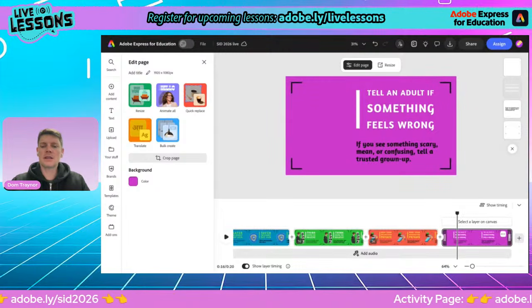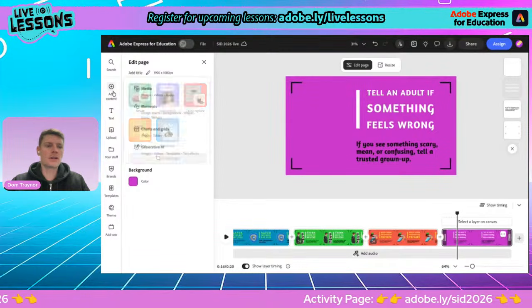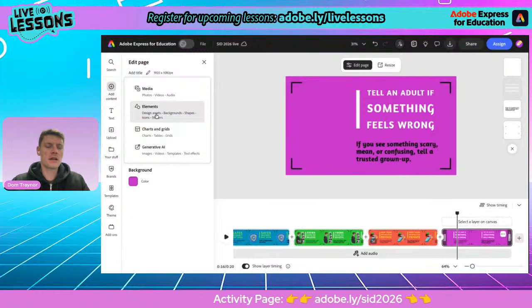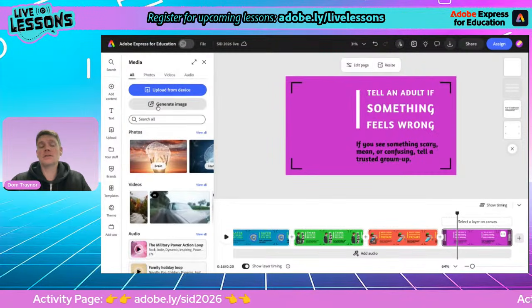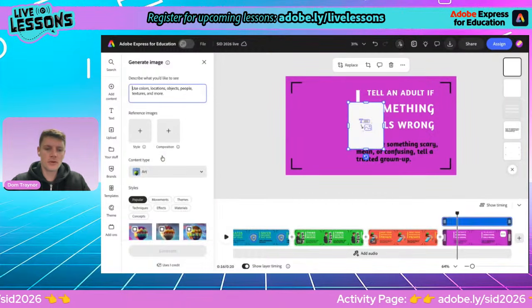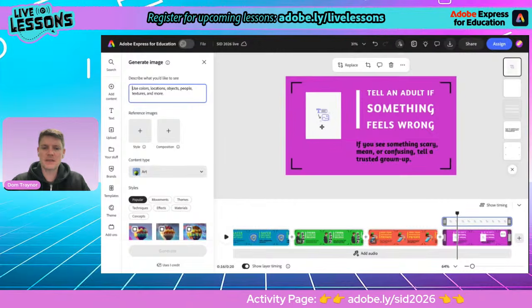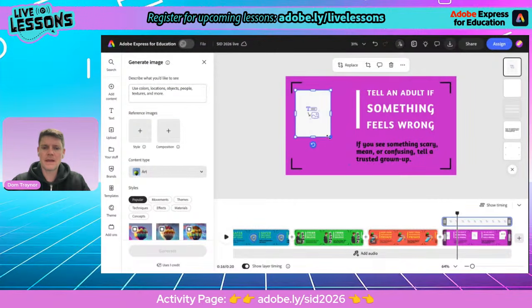Let's have a think. What am I going to put in here? Well, I could go to add content. I could go to media. So I'll do generate image again. I'll use generative AI. And I'll put portrait is good because it fits my space. Don't forget that.